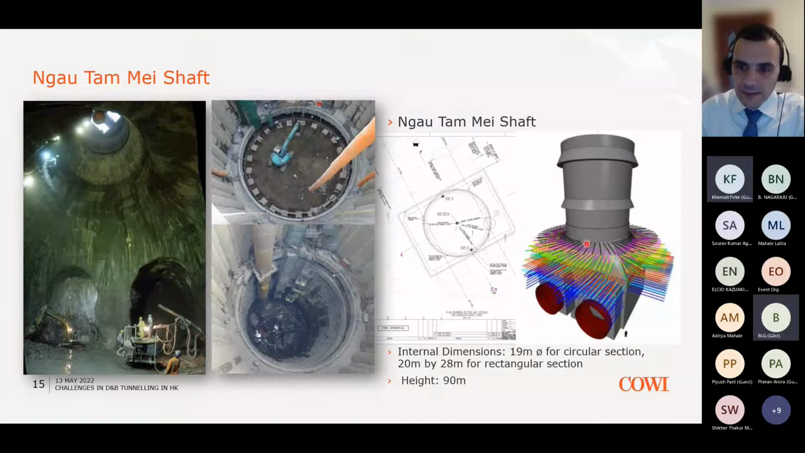The circular part is about 40-45 meters, and then the transition plus the rectangular box another 45-50 meters depth. So overall it's 90 meters depth. On the right hand side here, this small dot is, in scale, a 2-meter high person, just to show you in scale how big this shaft was.